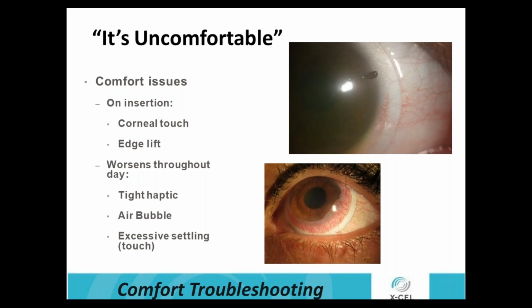We know that a tight edge worsens throughout the day. All right, we know that that settling process will worsen throughout the day. We also know that if we are too close to the limbal area, and that's the sensitive stem cells, that could cause discomfort. So you've got to go through your checklist and know why they're having discomfort. We talk about corneal touch, and corneal lenses causing a lot of discomfort. You may see that in a scleral lens.